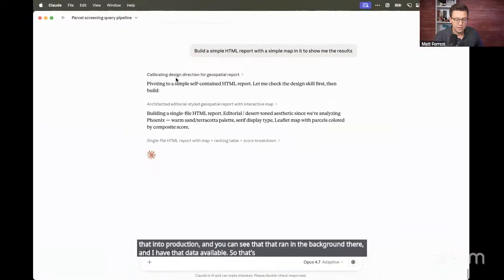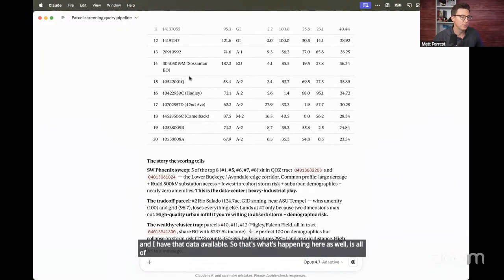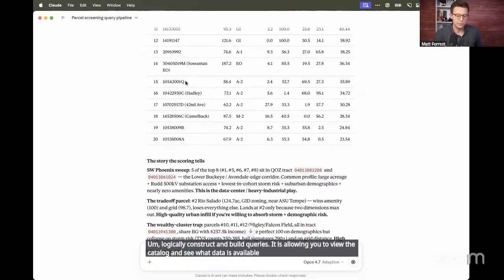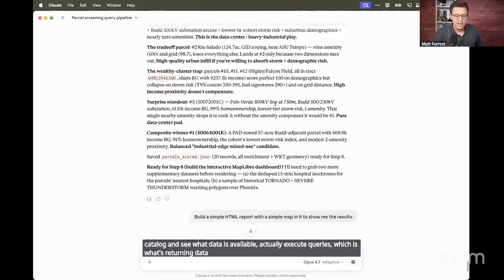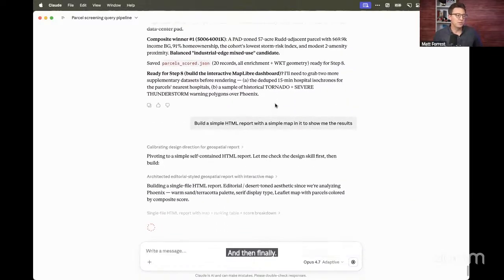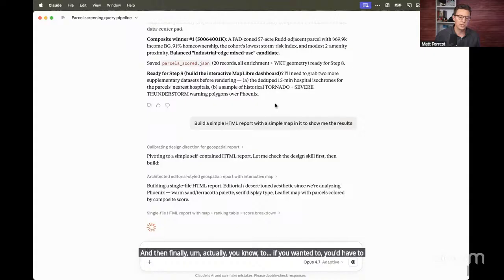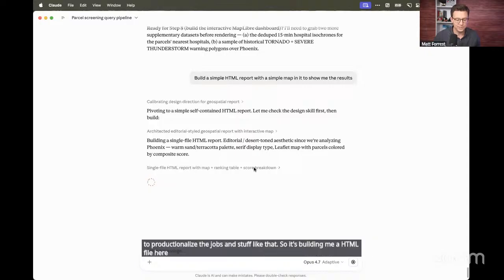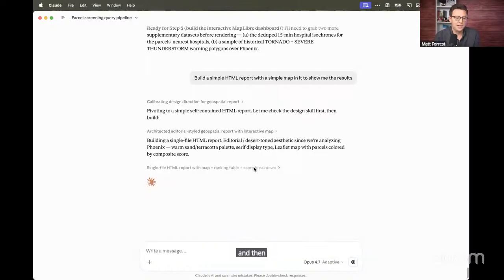So that's what's happening here as well, is all of these are doing the same calls to reference our docs, logically construct and build queries. It is allowing you to view the catalog and see what data is available, actually execute queries, which is what's returning data here. And then finally, if you wanted to, you'd then have to code to productionalize the jobs and stuff like that. So it's building me an HTML file here. That's the final step to see all this information out. And Claude's helping me do all of that so I can just see what's available. And then I can take that forward and scale it from there.